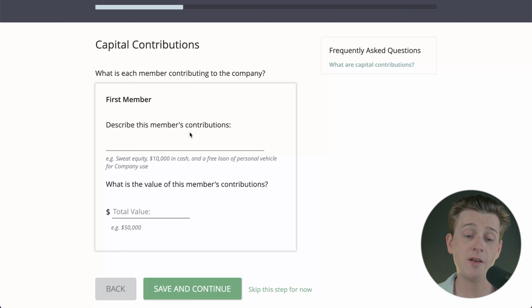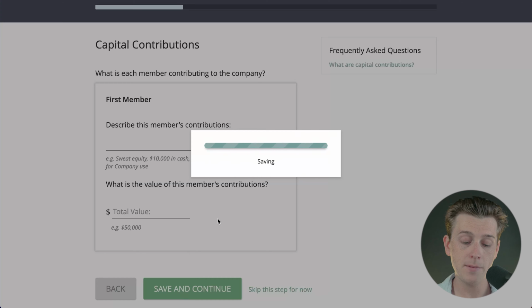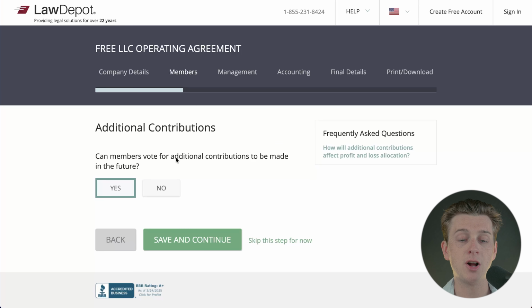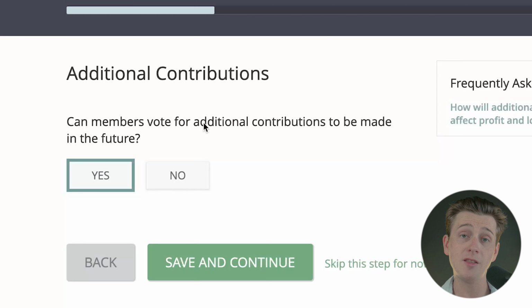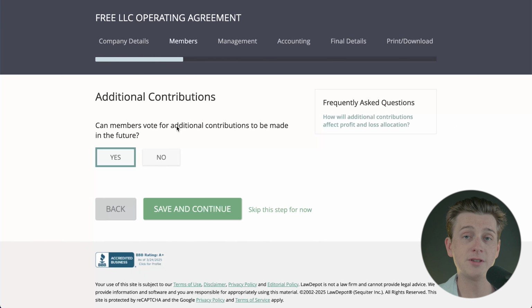So make sure you're very detailed with this, and make sure you type in the correct order value and the actual type of money that they're investing in the first place. We'll hit the save and continue button, which will take us to this page, which is any additional contributions. And basically this is, can members vote for additional contributions to be made in the future if you guys all want to, let's say, raise some money and invest even more into your LLC as an official agreement that you can make amongst the members of this LLC. You can add that stipulation into this operating agreement if you choose to do so.